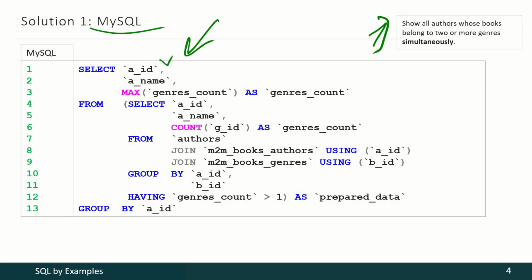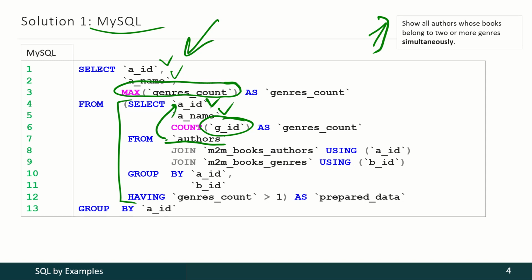We are selecting the ID and the name of an author and the maximum of genres his books belong to. All this information comes from an inner query. Here we also select the ID, the name, and then we have to count genres. All that information comes from three tables. In authors table we have the ID and the name of an author, then we have to make a connection between author and a book and between book and a genre.